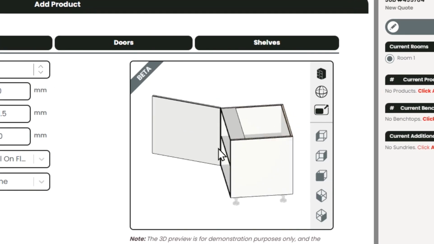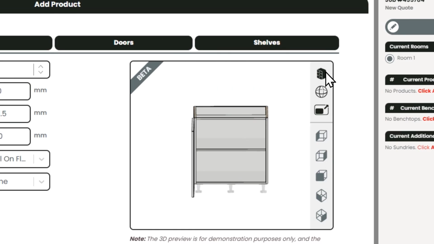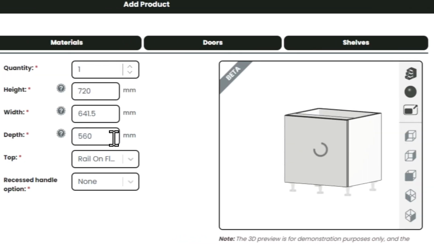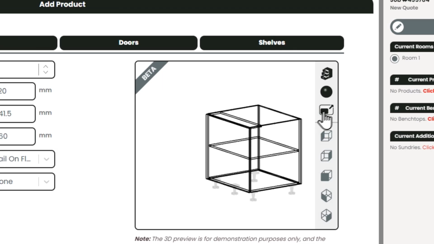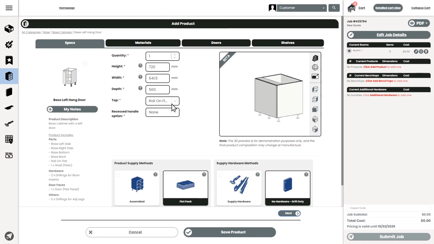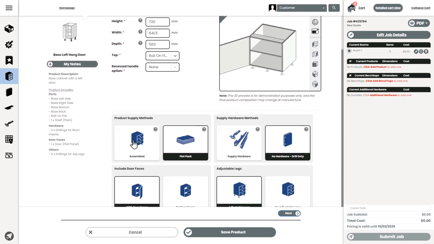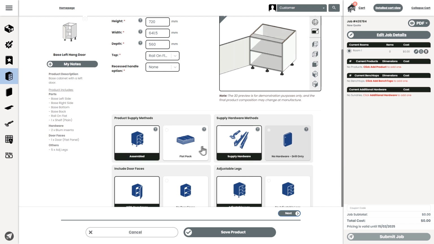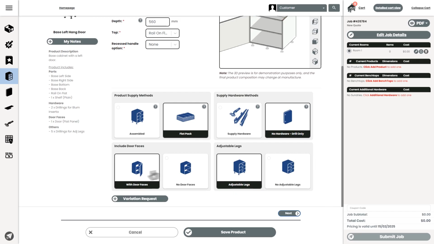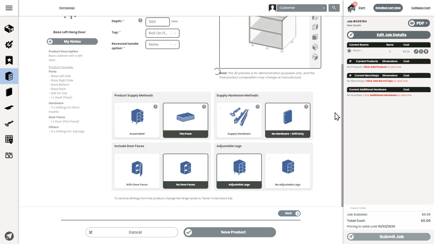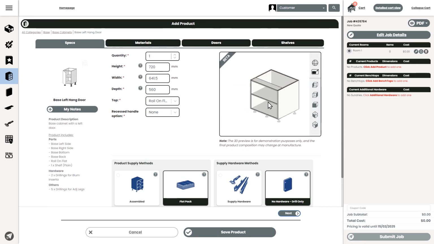You can do things like opening and closing the door or changing to a wireframe view. Products will have a range of different options that can be changed. Things like top selection, whether or not you want your product to be assembled or flat packed, hardware to be included or not, whether you want your door faces on or off, and the same applies for adjustable legs.